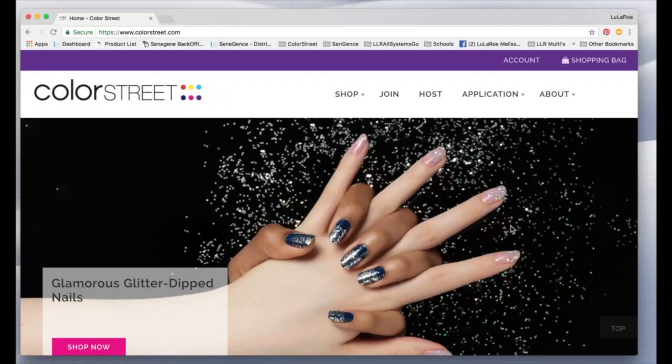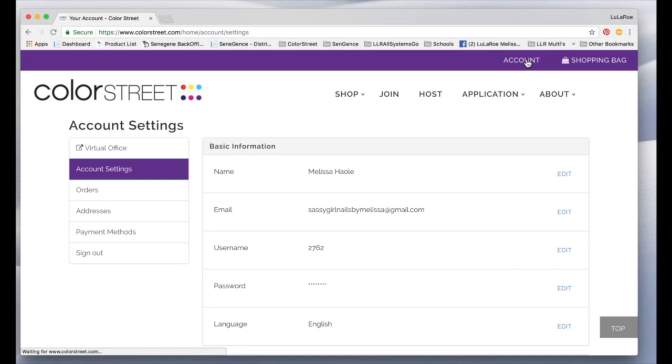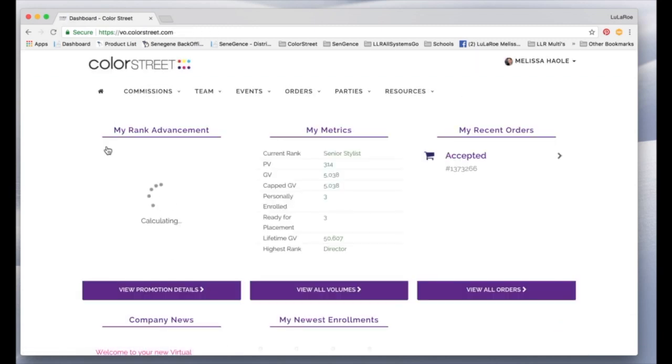All right, so the first thing you need to do in order to create a personal nail bar is to log into your virtual office. There are a few different ways you can access it. I thought the easiest would be to show you right from Color Street's website. So I'm just at colorstreet.com, and over on the right side, Account is what you and your shoppers would have. If you click the account button, as a stylist, one thing that you'll have different is this option right here, which is Virtual Office. I'm going to click on Virtual Office, and that will bring me to our virtual office.